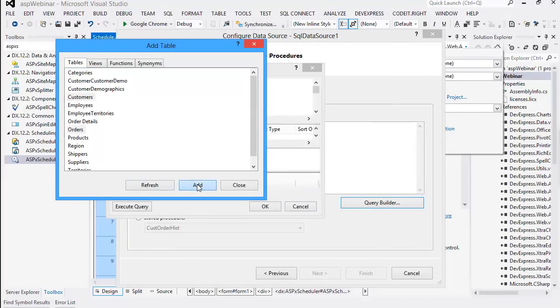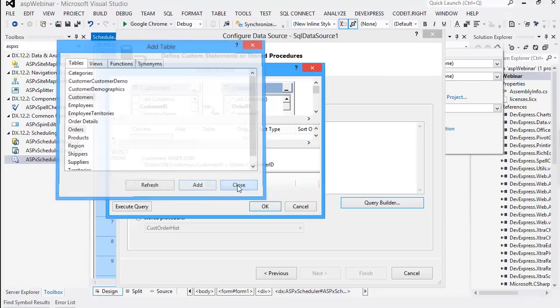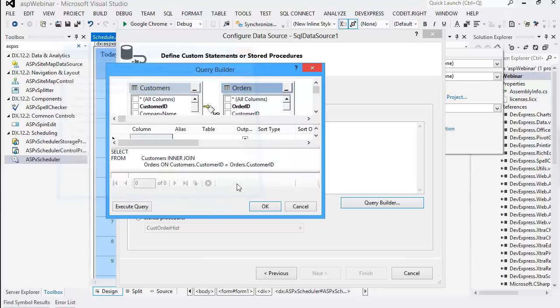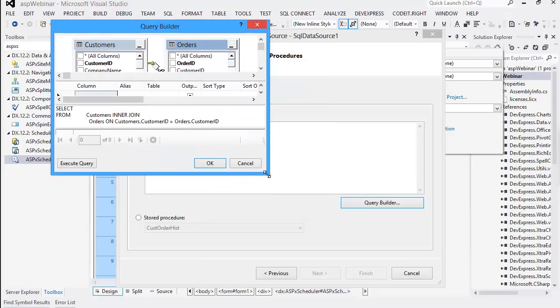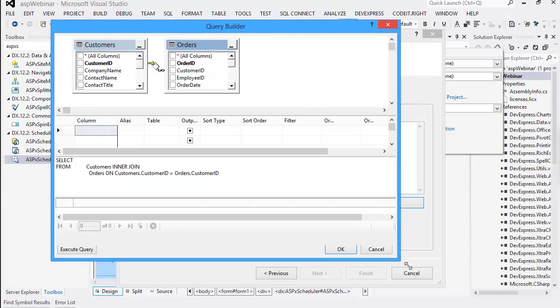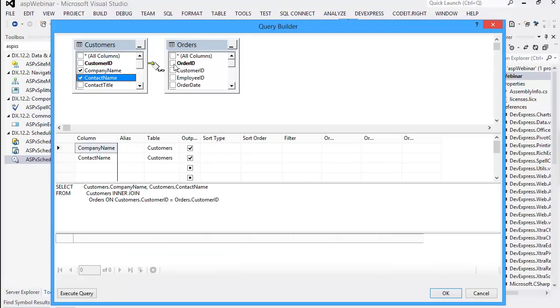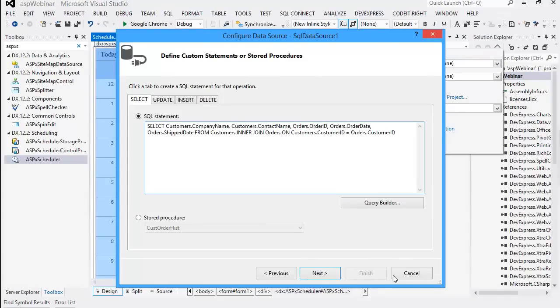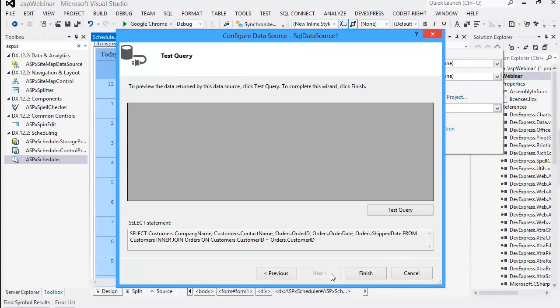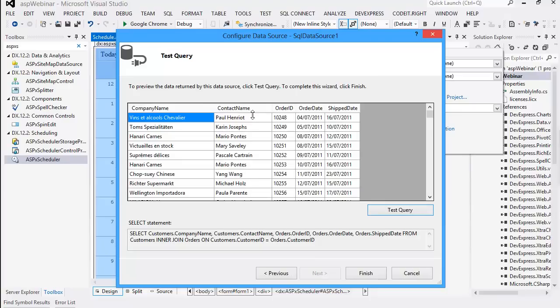I'm left with the query designer. Close. Just make that a little bit larger. And out of here, I want the company name, the contact name, the order ID. I want the order date and the ship date. So if I go OK, next, and test my query, company, contact, order ID, date, and date. Looks good. I'll hit finish.